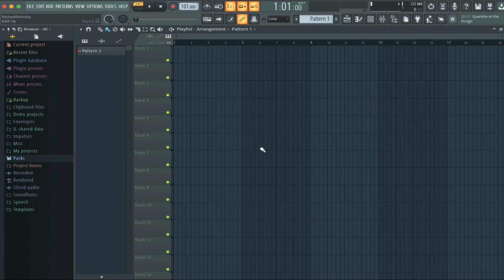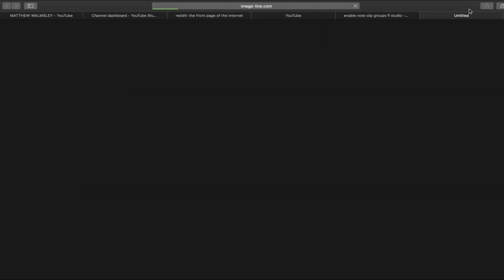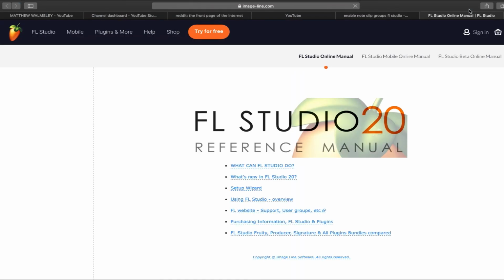Some of the maybe smaller things to point out are the CPU levels, which is how much computer power is being used, the tempo tapper, which is not too hard to figure out, and lastly, the official FL Studio website for help and troubleshooting, which is this button right here.